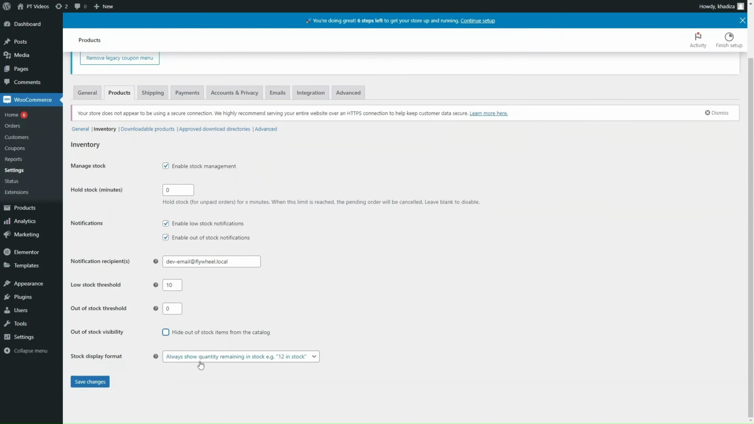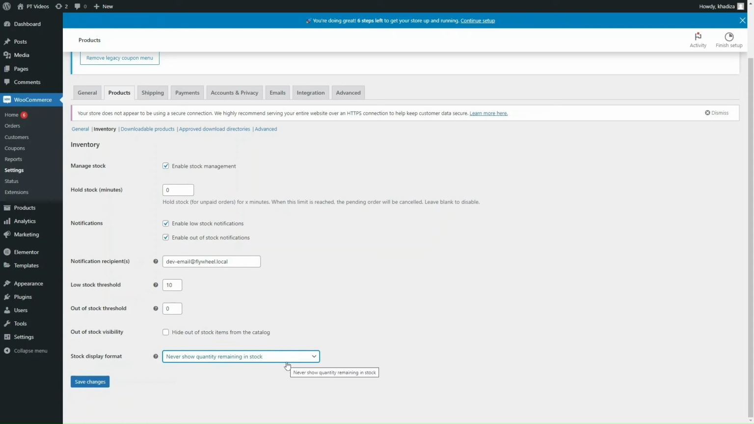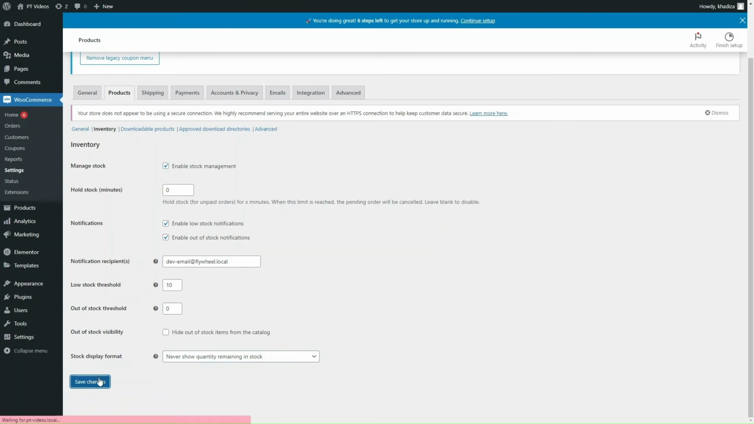And stock display format, so how do you want the stock to be displayed? You can show it as remaining quantity, so you can have the product say only 12 in stock, only 2 left in stock, only 3 left in stock. You can choose to never show quantity remaining in stock, so it'll just say in stock. So it's up to you how you want to decide that. Then once you're done, you just want to click Save Changes.